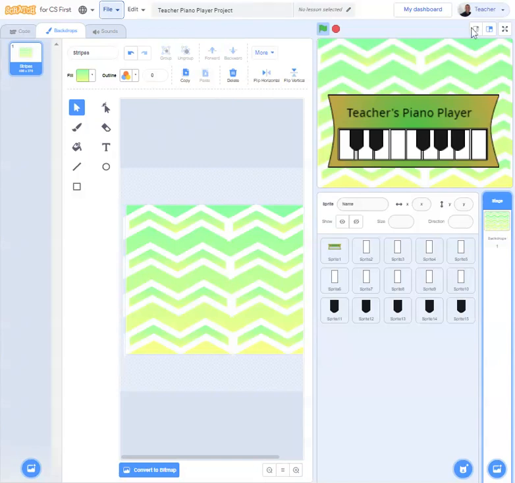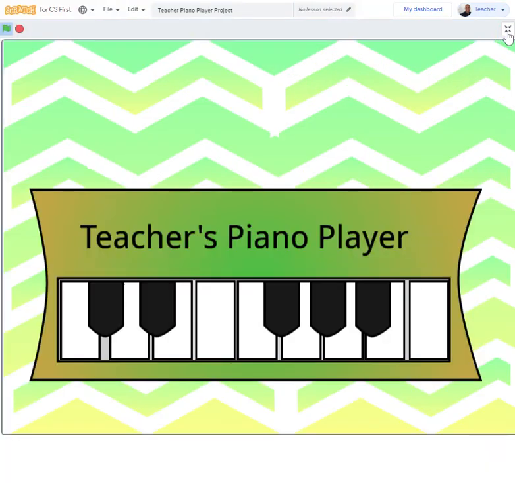Let's look at my piano now. Hopefully you guys are following along. If not, remember to press pause. And we have our first piano. So this is something we can share in the coding showcase. And we'll make more as we go.